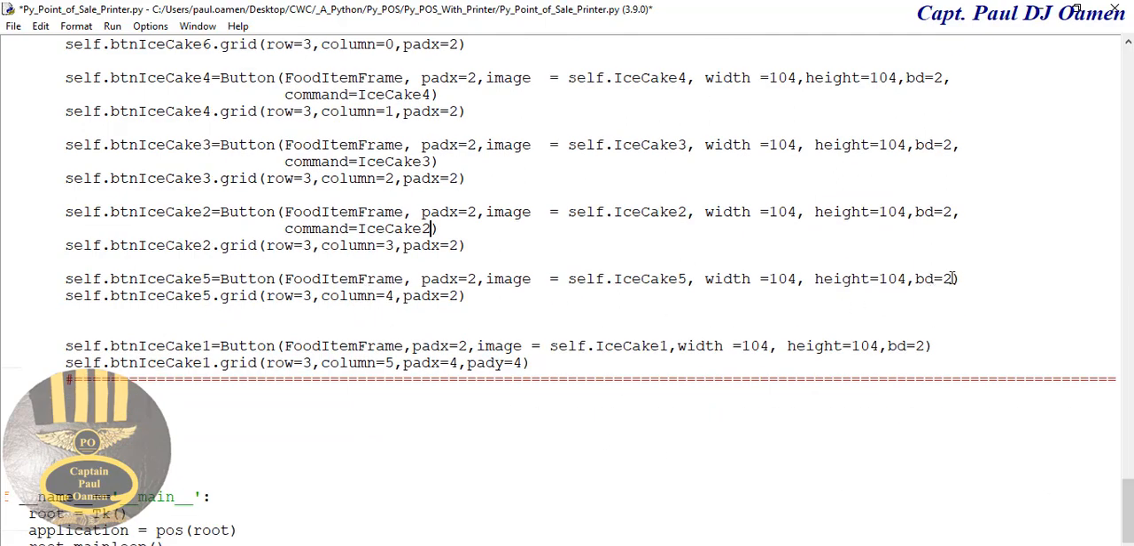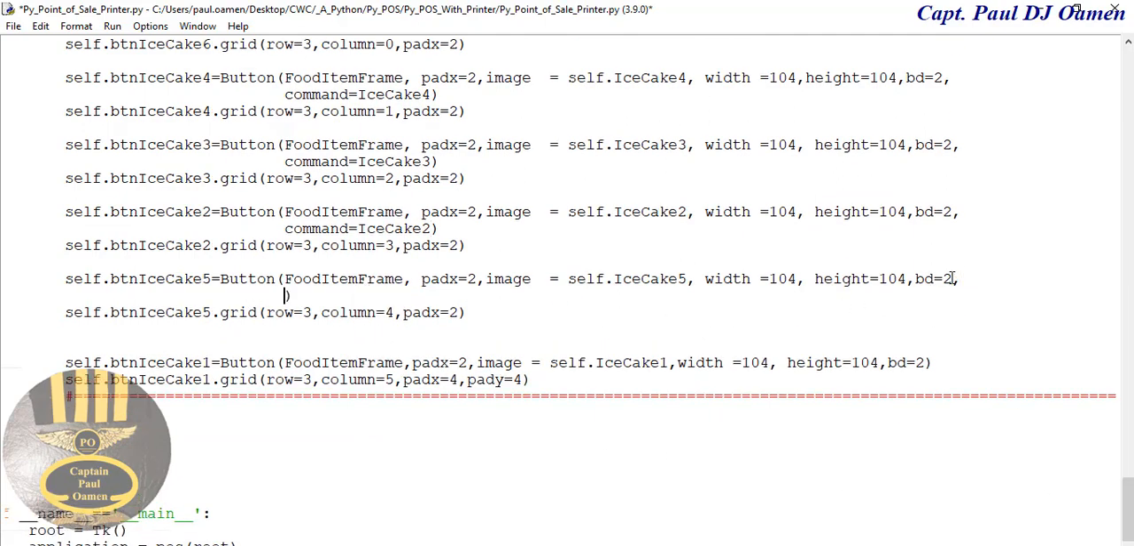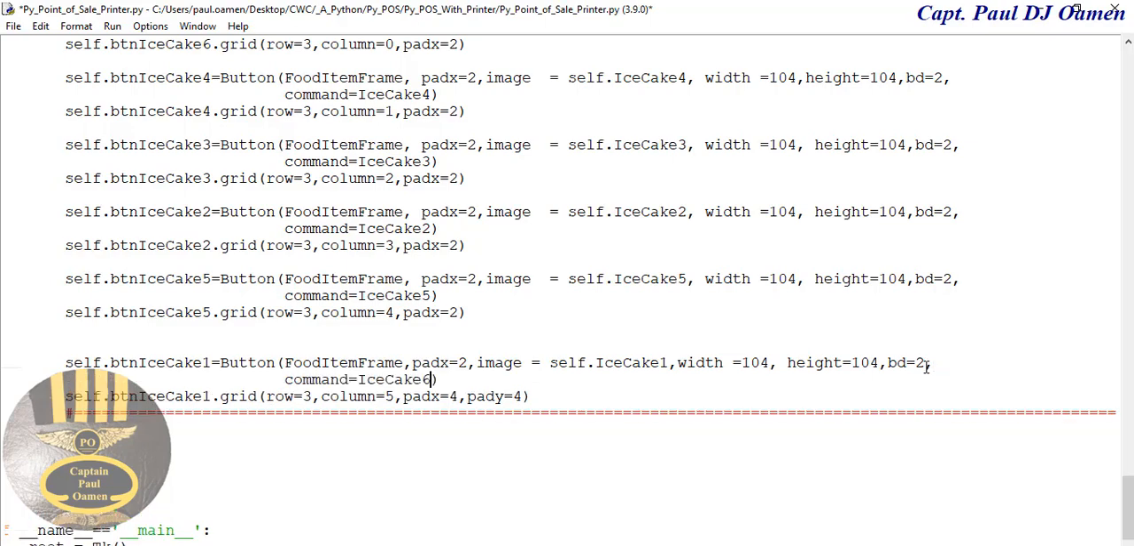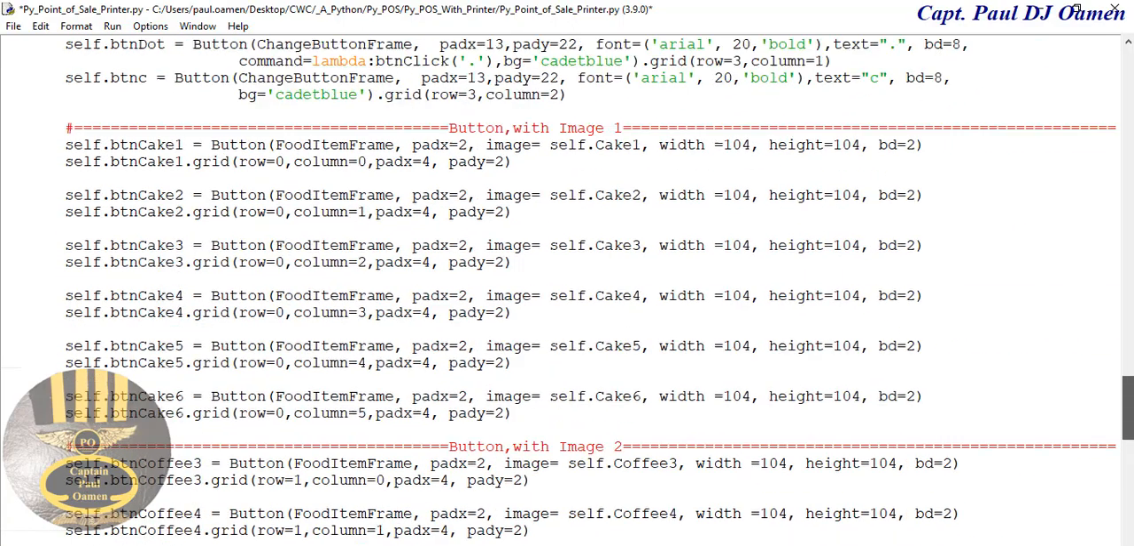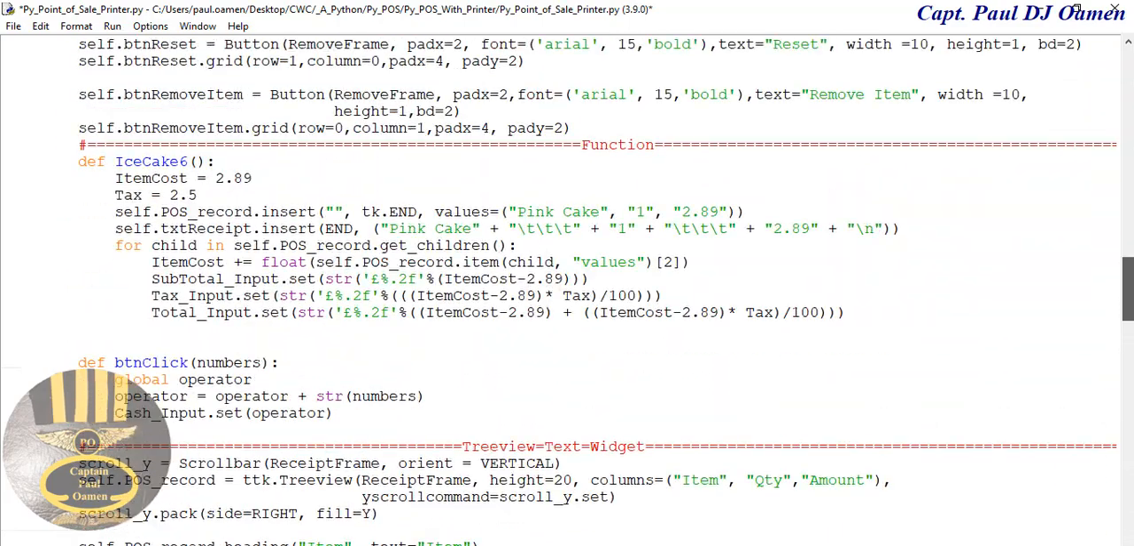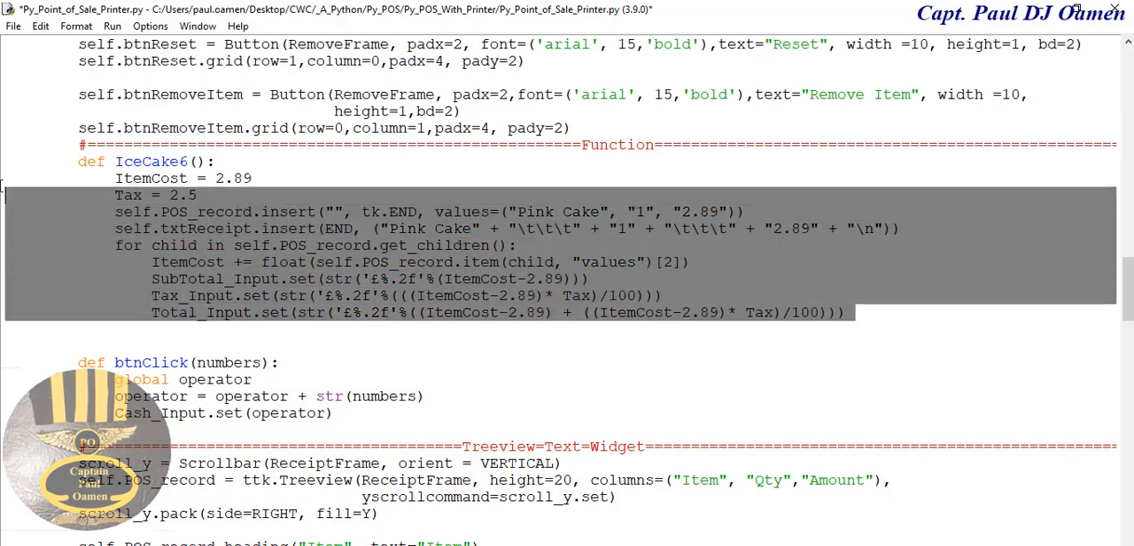This is 5. Comma. Just entering those functions. They have not been created yet. We now have to go up there and create them. And this will be 1. Comma. There. That's 1. Okay. So I've officially added the commands to them. So let's go up there and create those functions. Right here, just copy and paste. Take care of that. That will take care of that.